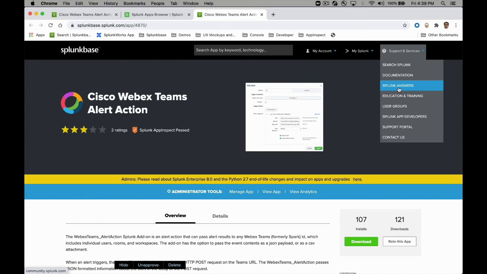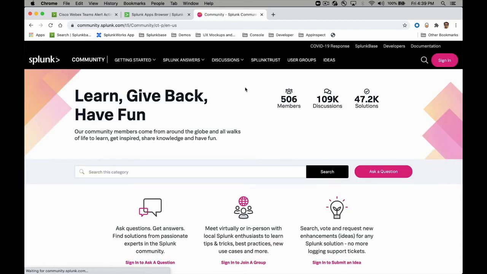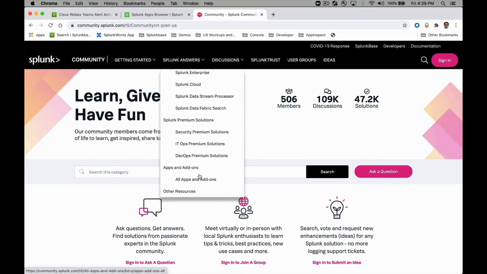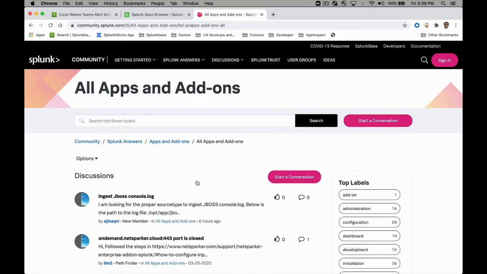One of the things we can do is that from the Splunkbase page here, we can go into Splunk Answers, which will then take us over to our Splunk Communities pages. A lot of great information here in terms of how to use Splunk, some use cases in terms of how customers are using it. Because we're talking about apps here, I'm going to go over to the Splunk Answers, scroll down to the apps and add-ons, and now it takes me to the communities page, all about apps and add-ons.